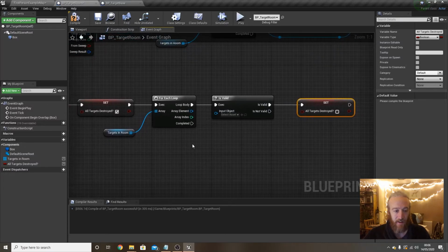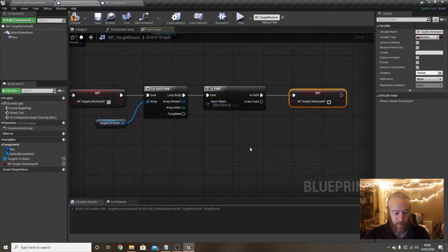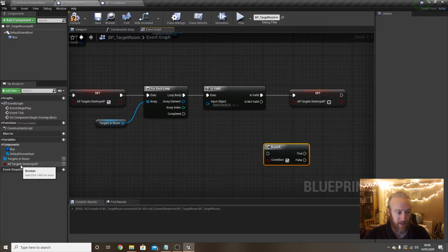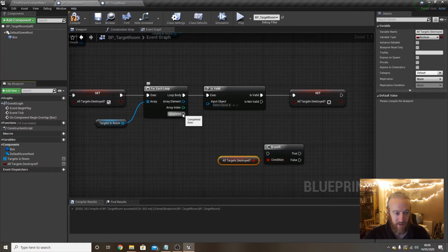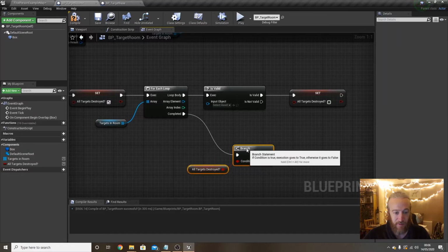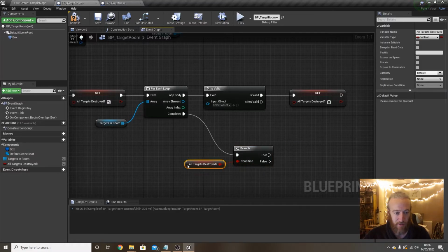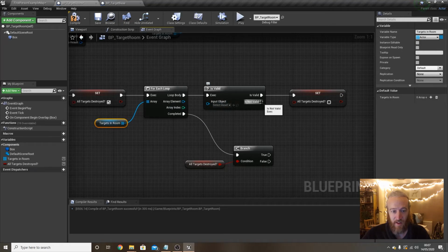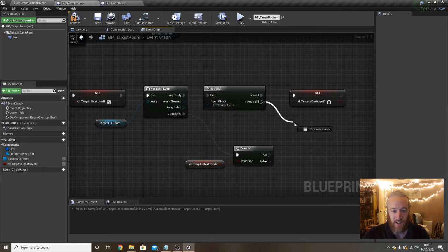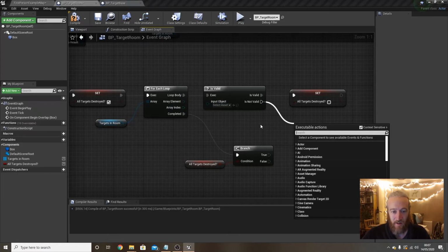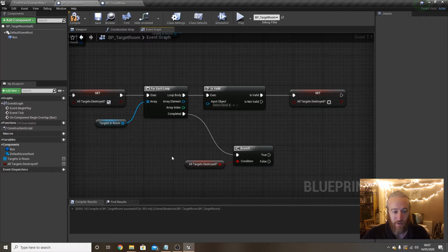Okay, and then when the loop finishes, we're going to have a branch, so B click for branch, and we're going to check the value of all targets destroyed. Now think what can happen here. If all the targets have been destroyed, they will all now be invalid, and so every single one of them will return an is not valid here. And then by the time we get to the end of this loop, all targets destroyed will still be true.